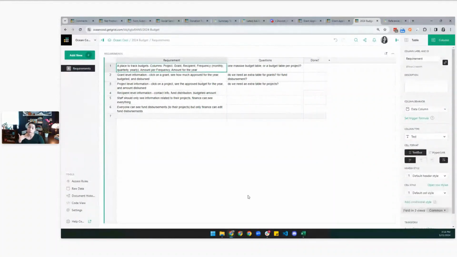Okay. So what are our requirements? We want a place to track budgets. We want to know for each budget line item, who's receiving the money, how much, on what tempo, what frequency, what project is it for, what grant is funding this, and then what's the total for the year. We want grant level information. We want to click on a grant and see how much has been approved, budgeted, and dispersed. We want project level information, which is for each project, the same thing, what has been approved, what has been dispersed, recipient level information, contact info, budgeted and dispersed as well. We want these things side by side, a different way to slice and dice the same data.